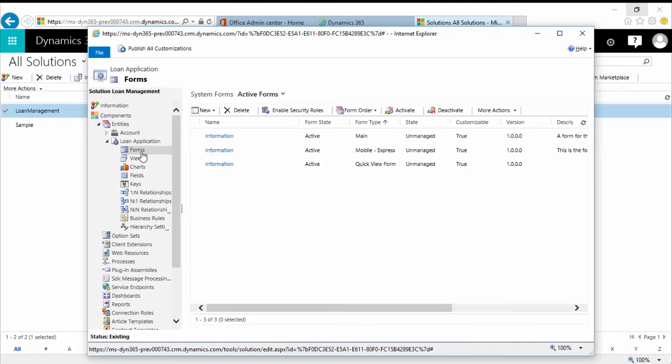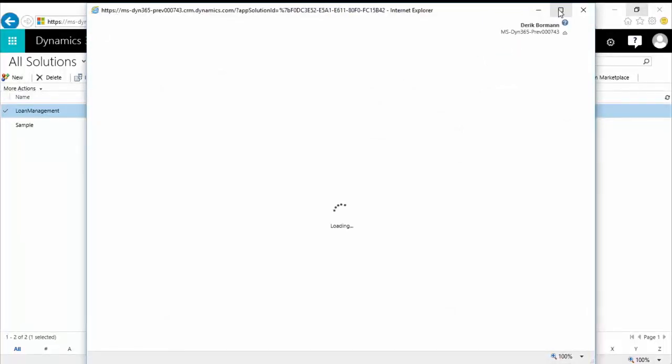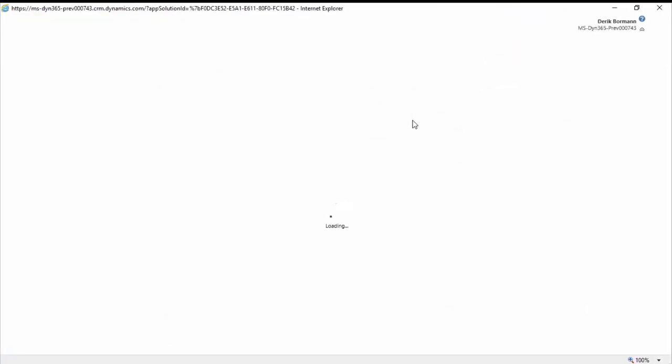Now you'll notice we don't have the Quick Create form here yet. I'll show you how you turn that on for a specific entity here in just a little bit, so you can work through that. But let's go ahead and open up this information form. And I'm just going to maximize this to fill up the whole screen here.